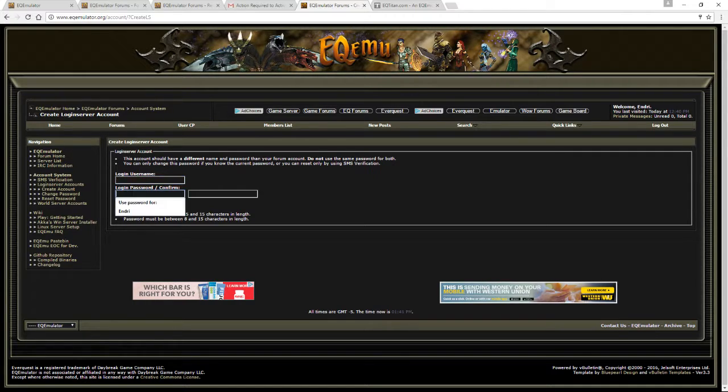Login password. This is going to be your password for logging into the client. I suggest you make this easy to remember and uniform across all of your login accounts. So you're going to do that. You're going to hit continue. It's going to verify that you've created it.